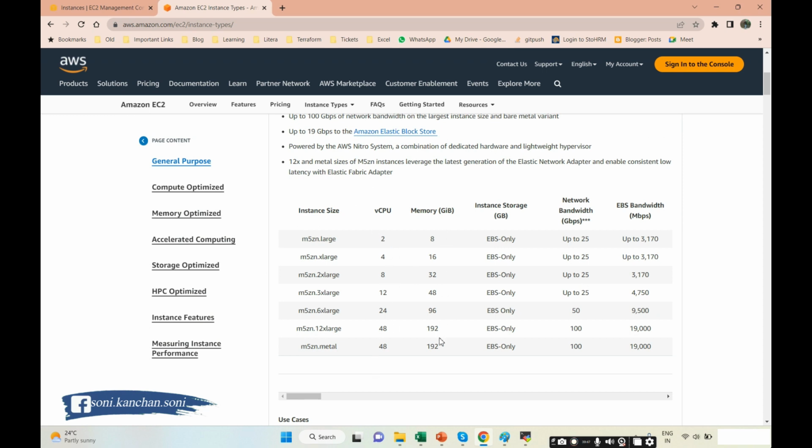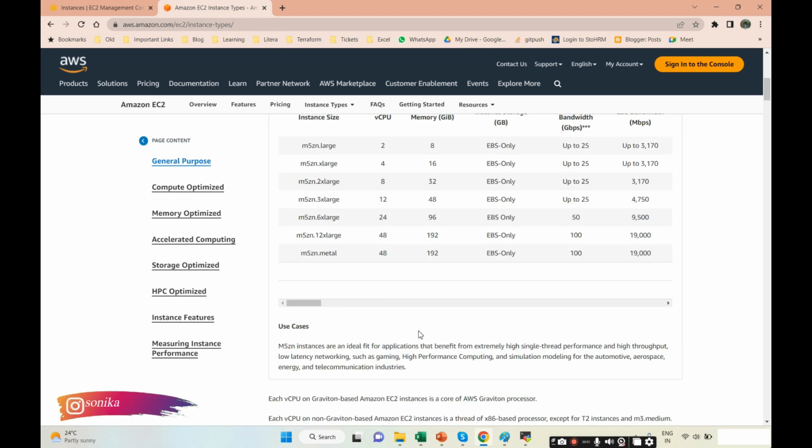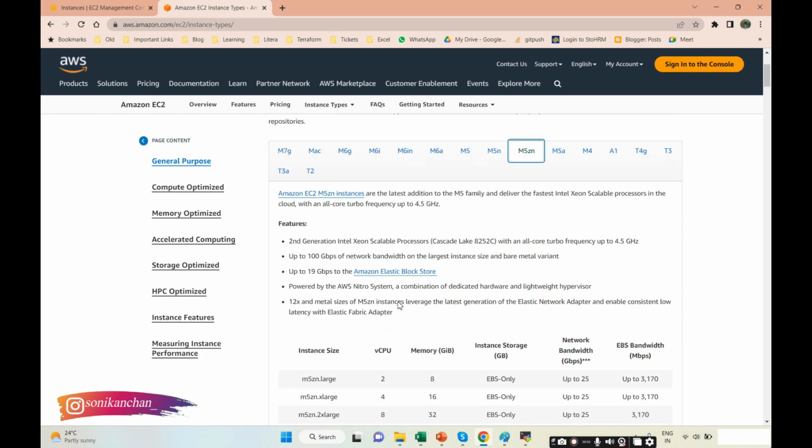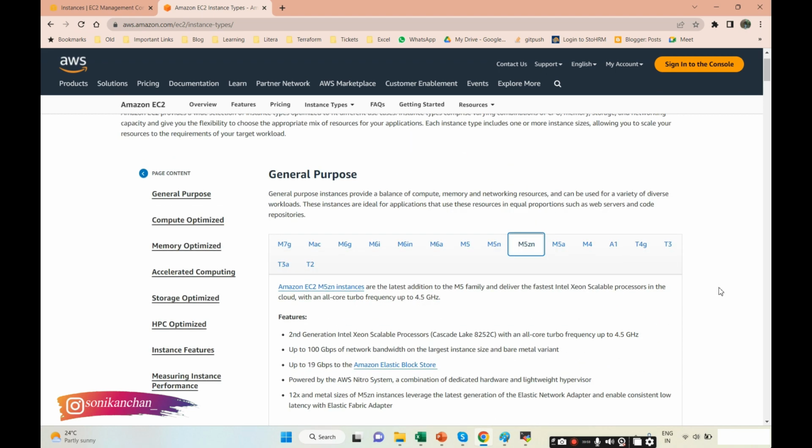So if you will see, CPU and memory is a little higher, and if there is a little high CPU and memory, the charge will also be high. How Amazon charges with all those things is they charge on an hourly basis. Recently they have launched the minute basis also.